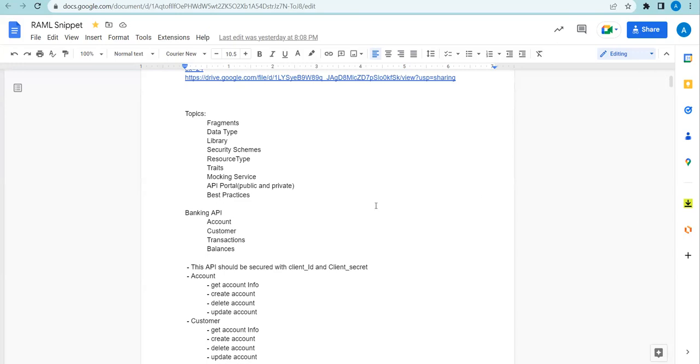In today's session, we are going to write a specification for our API. In the last session, we created an asset, which is our global data type. We have synced it with our Design Center and published it to Exchange. And the same global asset we are going to refer to as an external dependency in our API specification today.